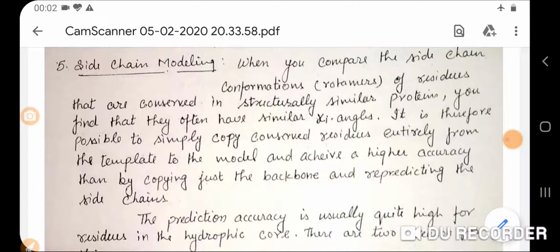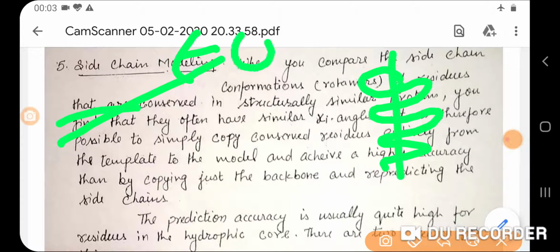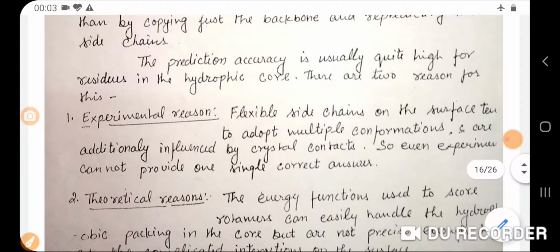It is therefore possible to simply copy conserved residues entirely from the template to the model and achieve a higher accuracy than by copying just the backbone and reproducing the side chains. So the purpose is, this is our template and we have designed this backbone for designing this structure. So instead of taking the structure from the backbone, for designing the side chain regions you do not take residues from the backbone; you just collect them from the template. So like that you can build the side chain.